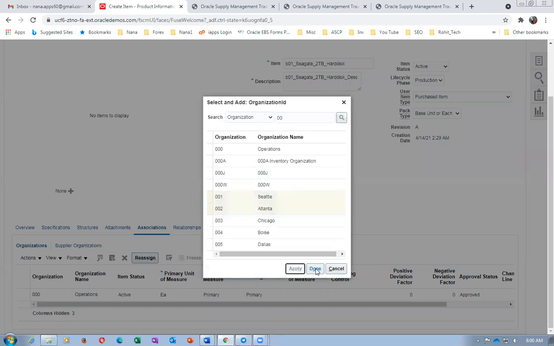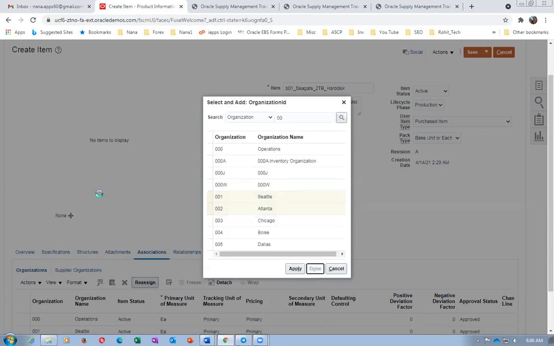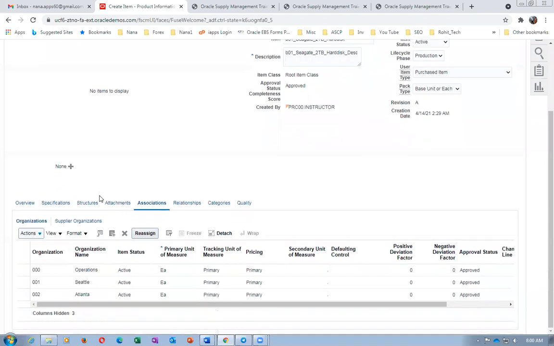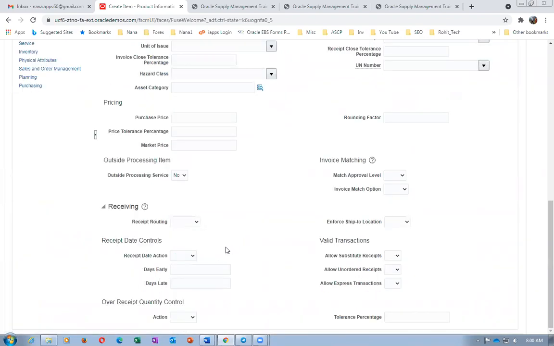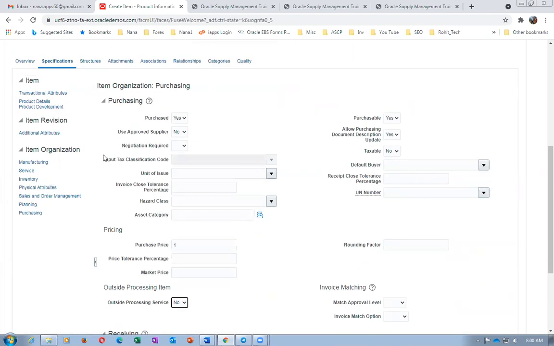And contract manufacturing is not required to be enabled for this item? This item is not required. Contract manufacturing is not required for this item. I'll go to the specifications and then I'll put in your prices. It's customary to have a price, basically. And that's it. Contract manufacturing is required only for the FG. Okay. Go to the associations.